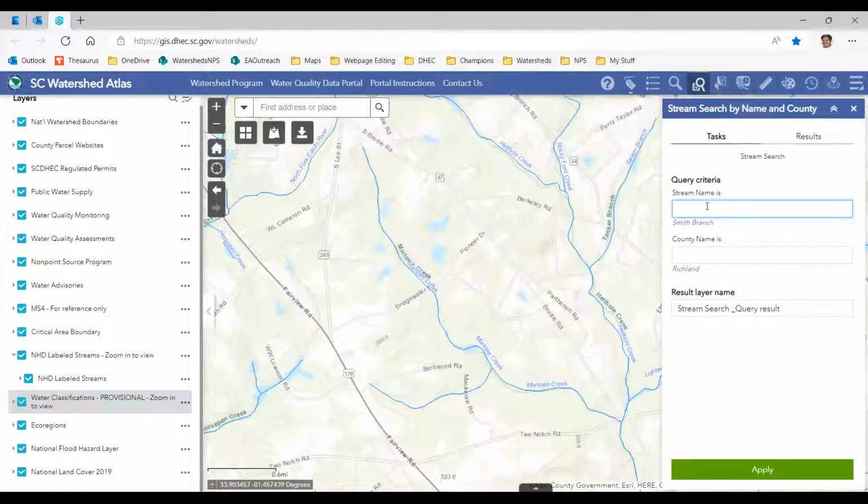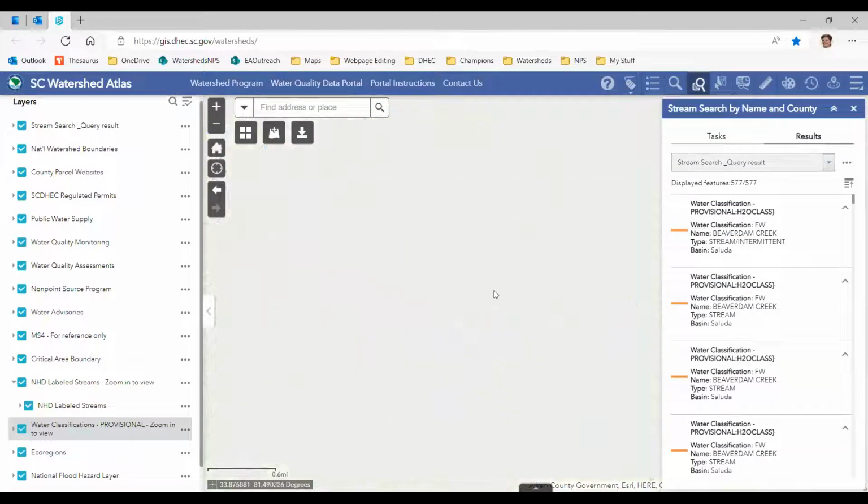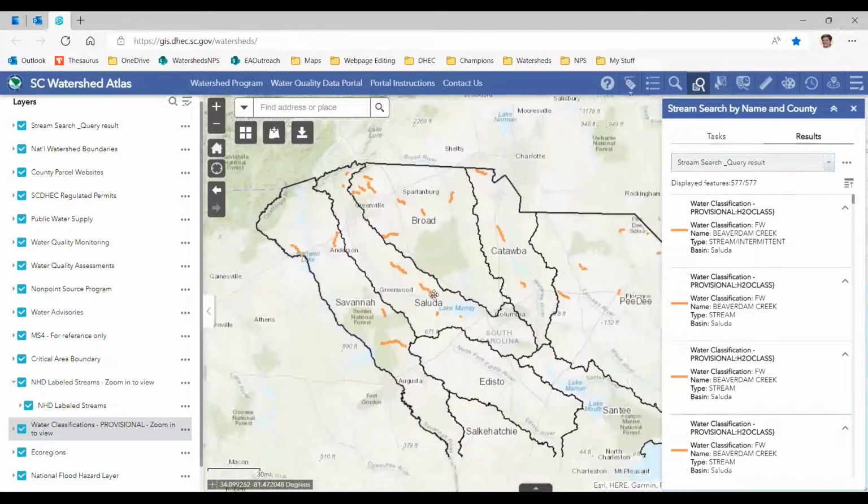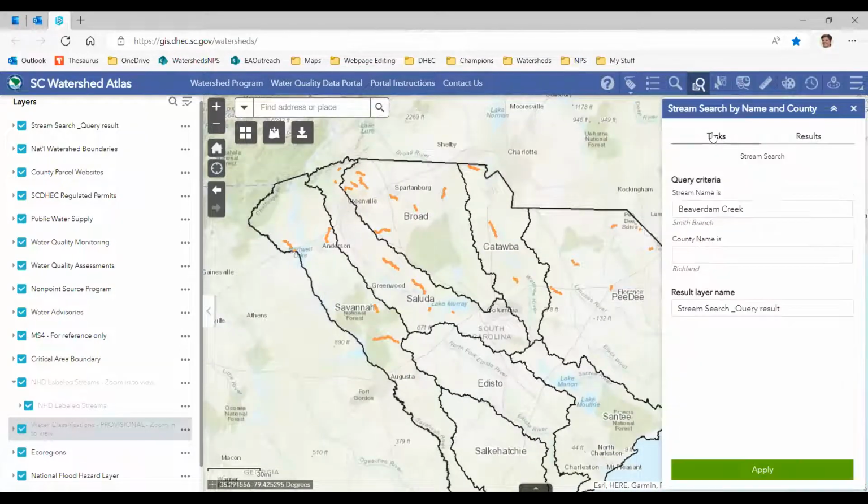But one of the things that I wanted to show you this time is that this is a tool that you can use to find streams by name. So if I want to put in Beaver Dam Creek, you can leave that county name blank and you can search for it. And I just want to show you how there are multiple Beaver Dam Creeks within the state. If you know specifically which one you're looking for, say you're in Pickens County, or even let's pick York County.